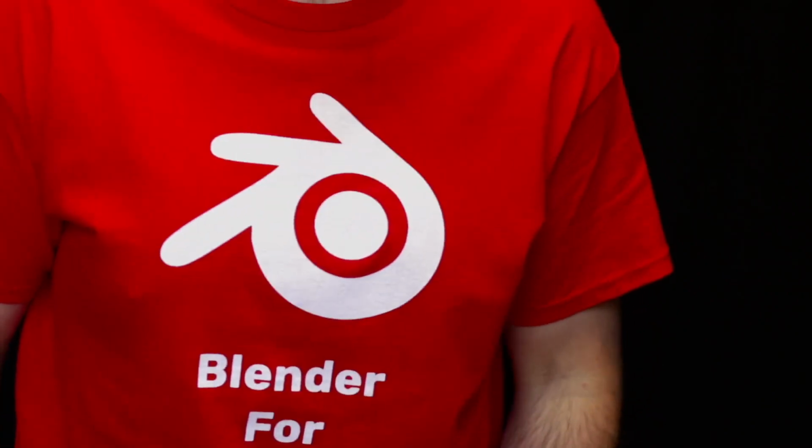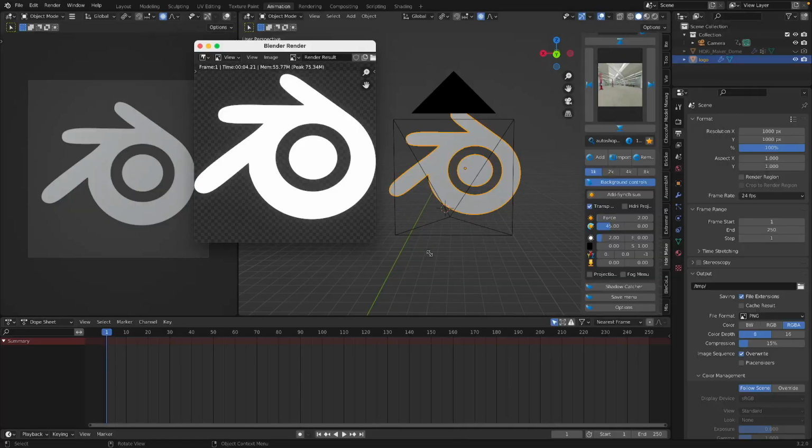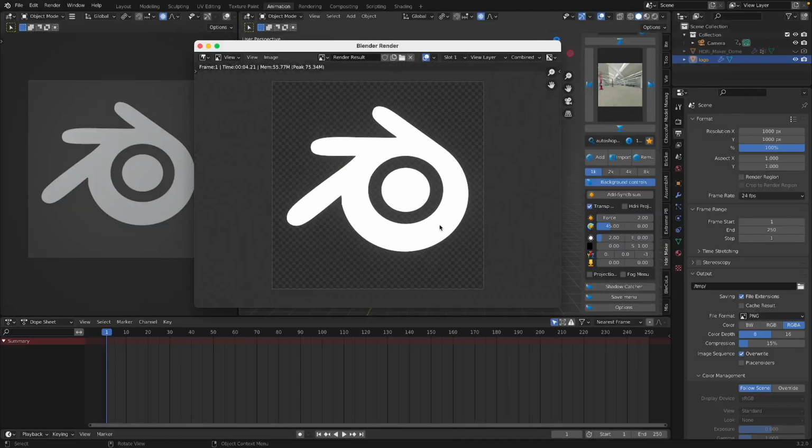So I made this shirt. We can see that it's alpha transparent. So because of this, then we can put this on, let's say, a t-shirt or something else.